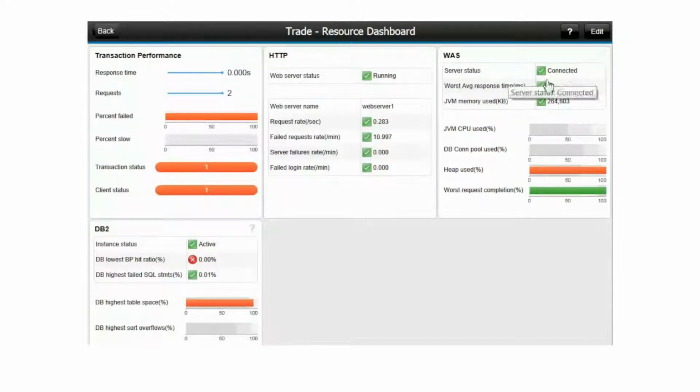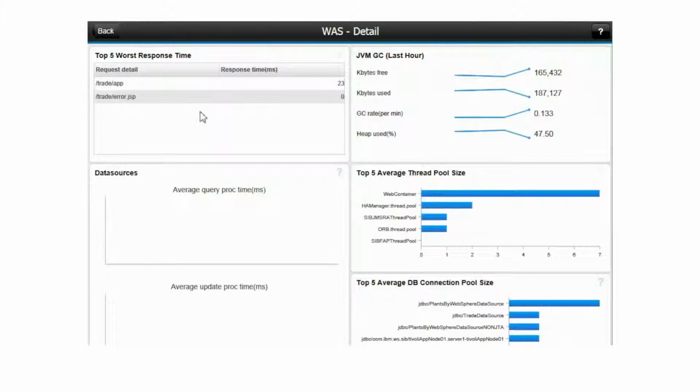So let's go to our application server. We see we're connected, our worst response time is 23 milliseconds, and we see our JVM memory utilization. The key thing that I note here is the heap usage percentage is trending off the charts. This might be a problem. So let's click on this group widget and see if we can isolate it to the application server.